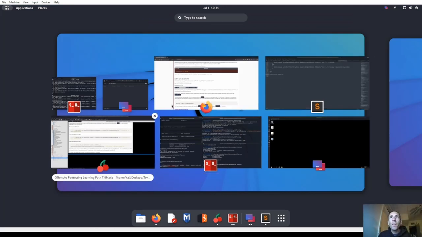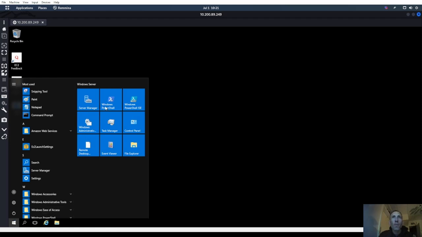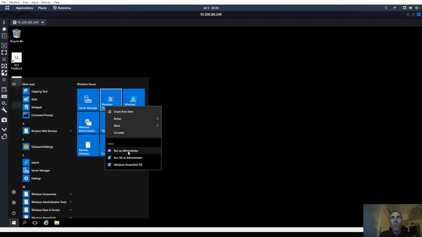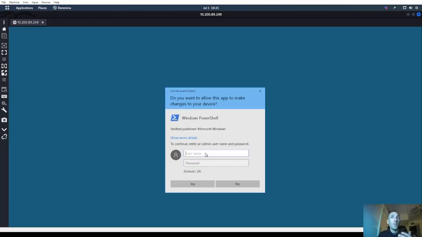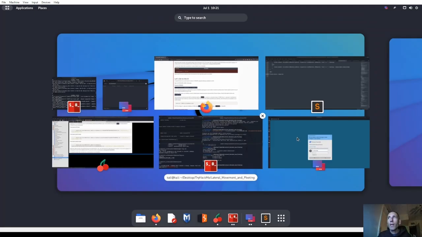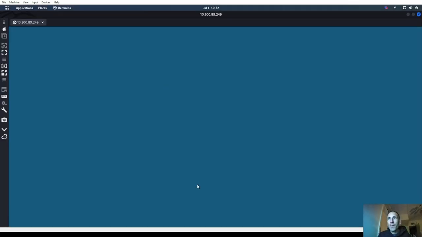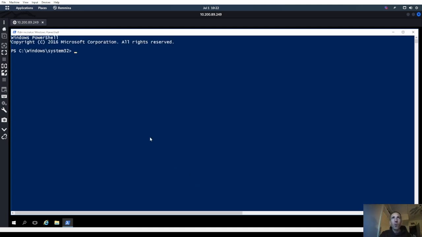Just to show you guys how this works, go down here, right click on PowerShell, run as administrator, or you can also run as a different user. We're going to throw her in there, and we put her credentials in, which is "I love THM." As you can see, we now do a whoami, and I'm now her, right? So we don't have to SSH with her. We don't have to do anything crazy like that.